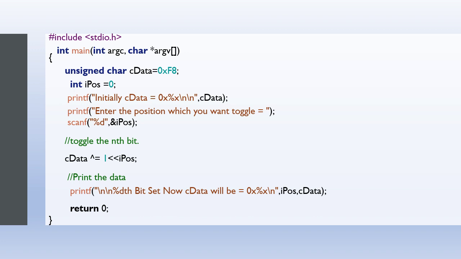I have a data, char cdata equal to 0xf8. Then I scan for the position: cdata ^= 1 << i, left shift by the position. Just now we discussed this algorithm, right? Then we can print it: "%dth bit set. Now cdata will be 0x%x". Suppose my position is the 7th position, 7th bit set now, and the cdata value is this, and return 0.